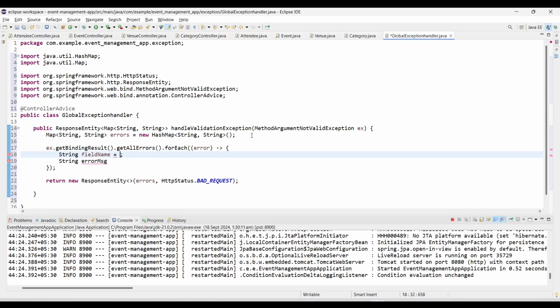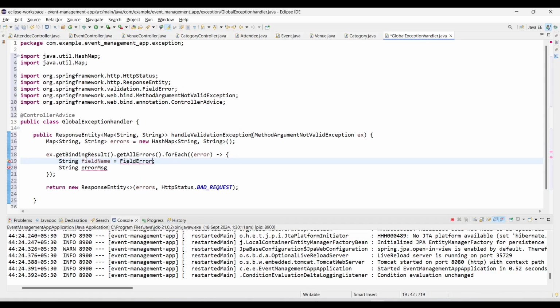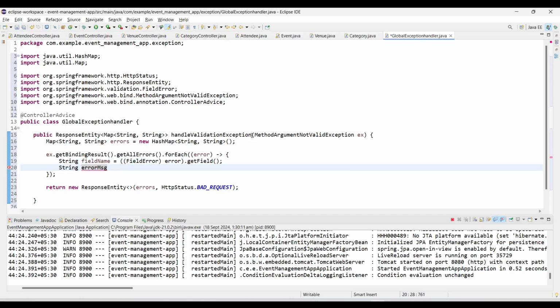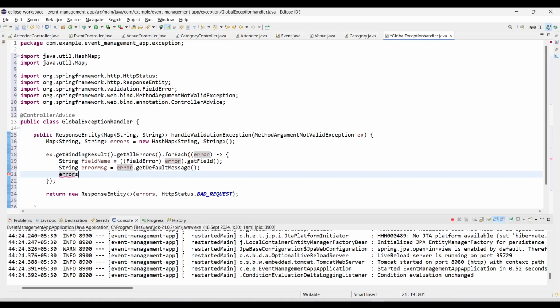I think first we need to parse it. Okay, so field error something, so we have to cast it like this, and then we can use get field method. Okay, now error dot get default message, so simple. Then we will just put it into the map.